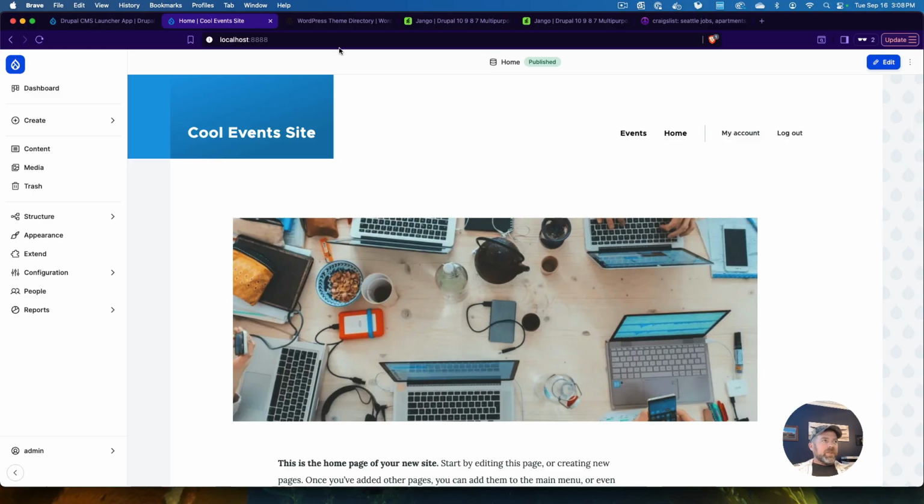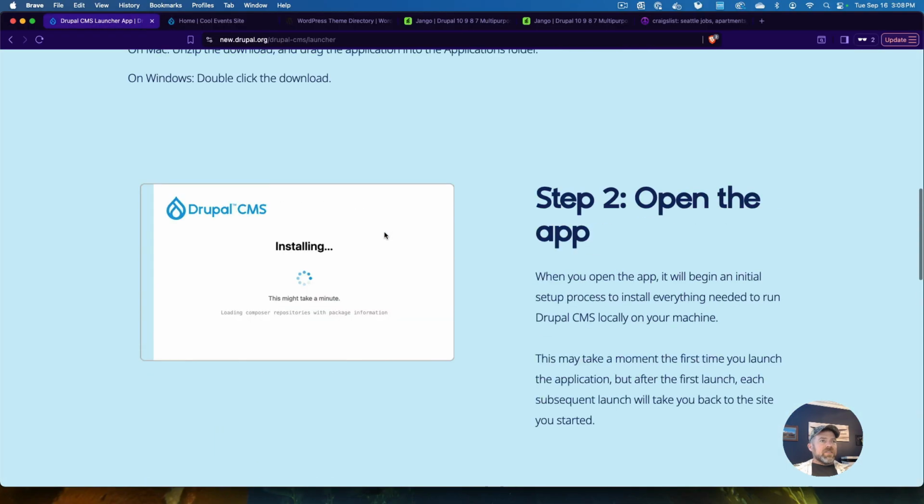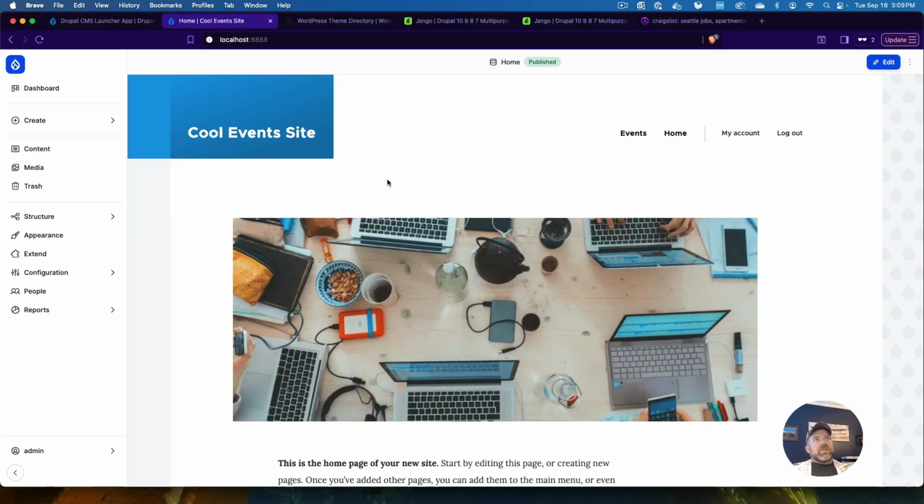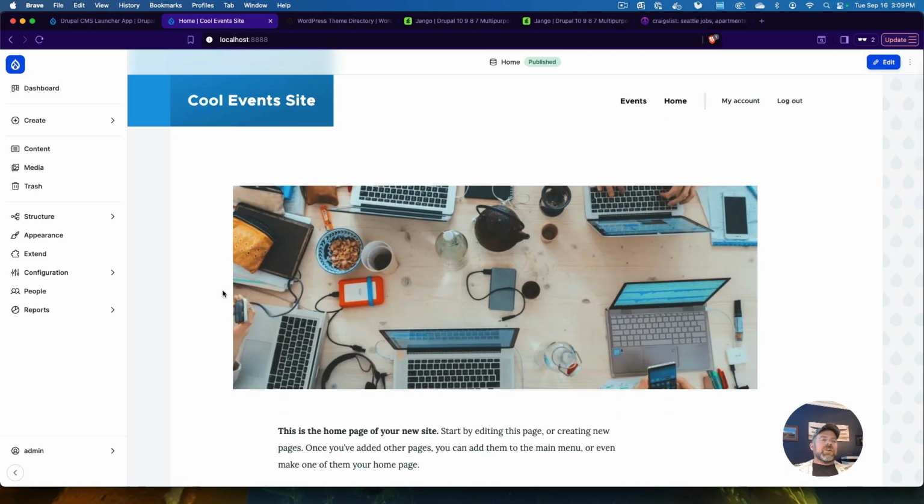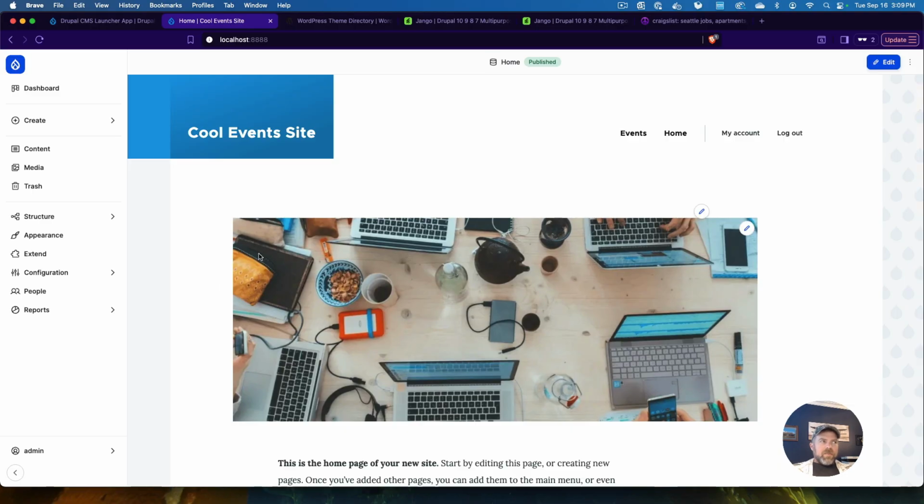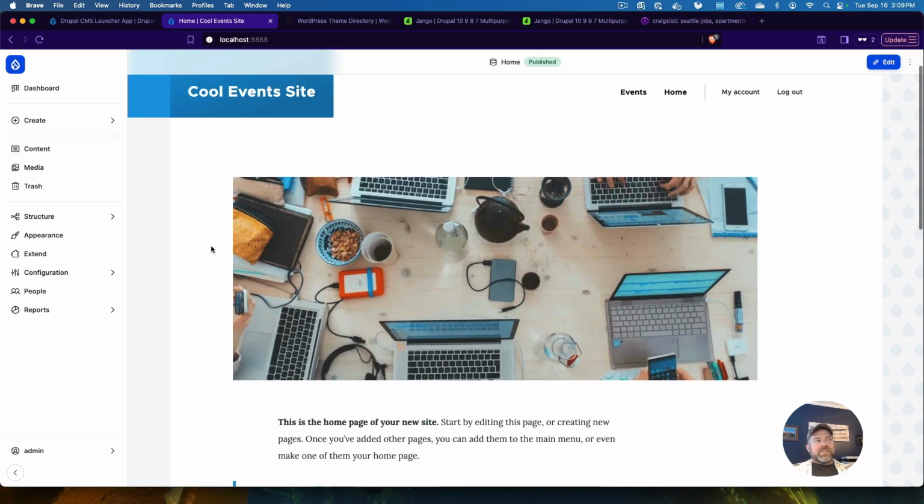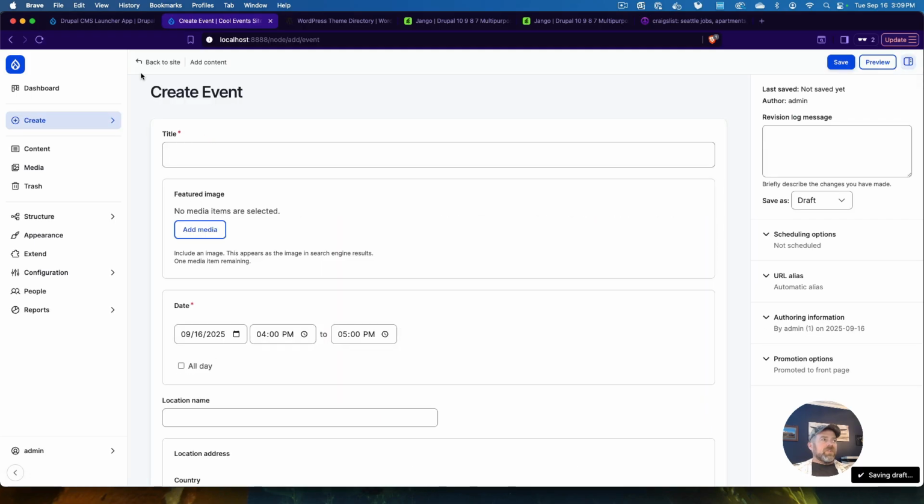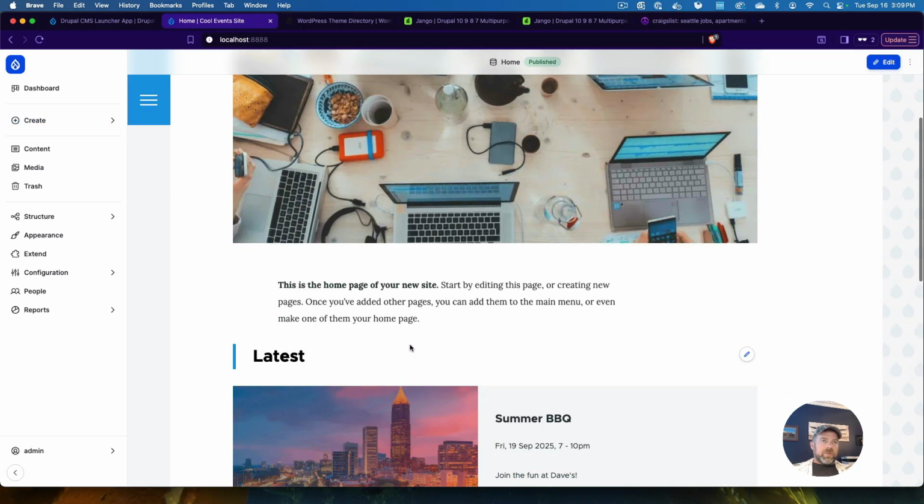If you want to experiment with it, try this Drupal CMS launcher app. Play around with it. Take what you learn with a grain of salt. There is a ton of stuff to learn with Drupal. It's not easy, but if you set it up correctly, it's actually a very, very simple platform to use. Again, setting up an event site: log in, create an event, save it. That's all you have to do. There's nothing more to it.